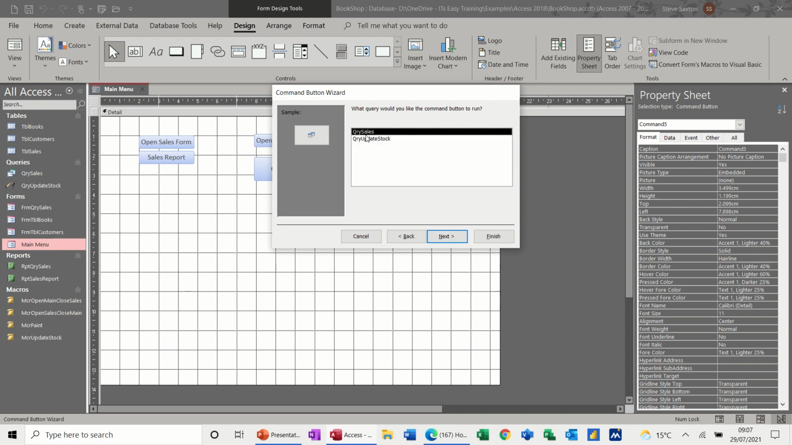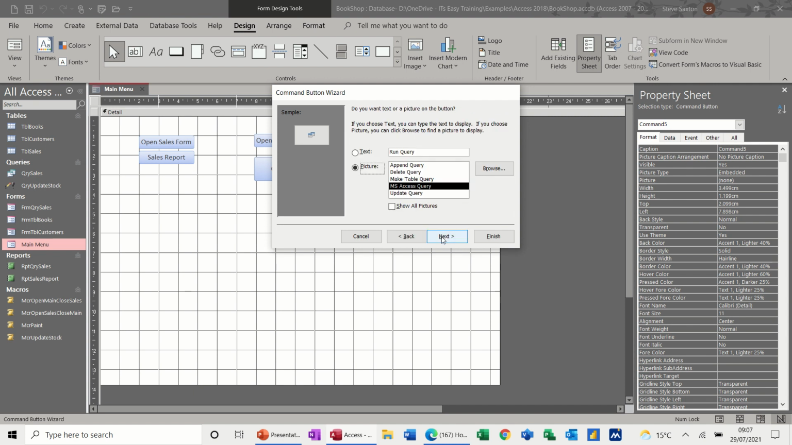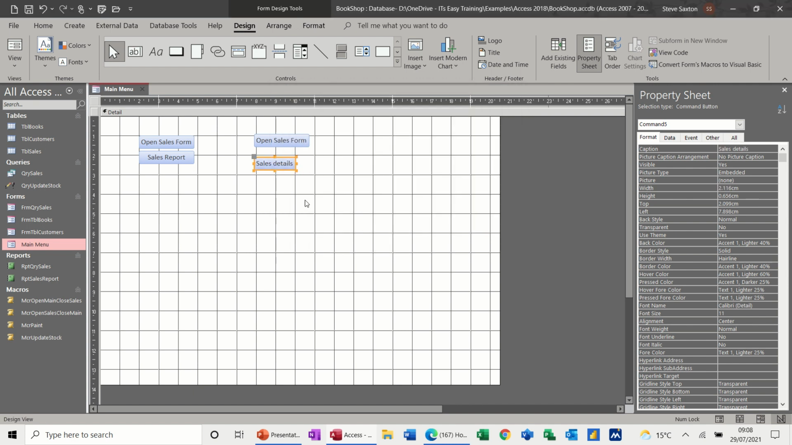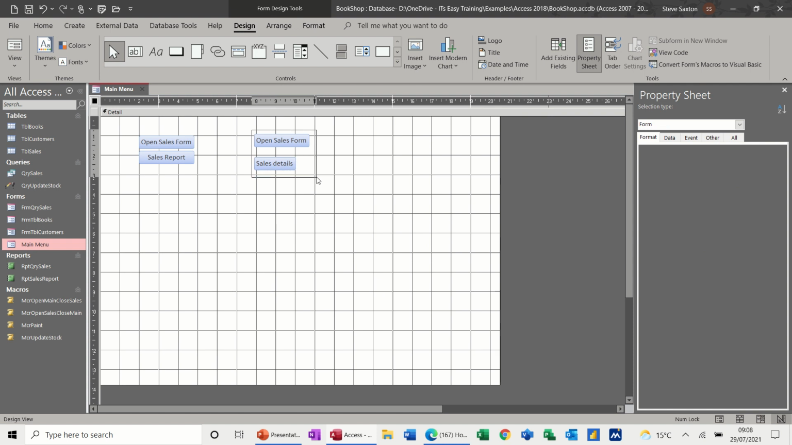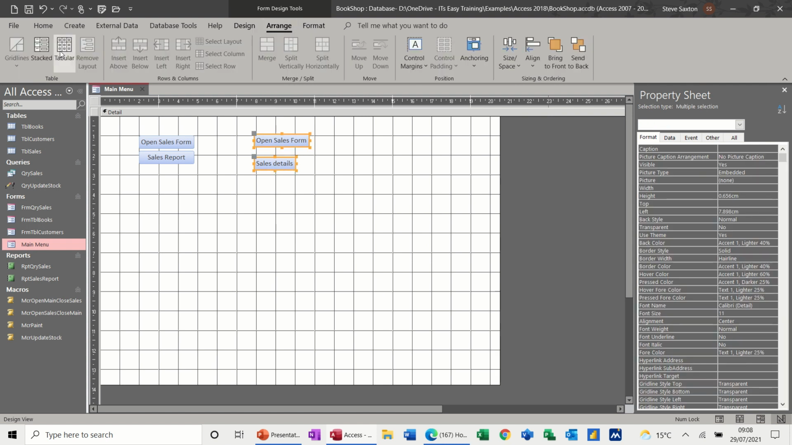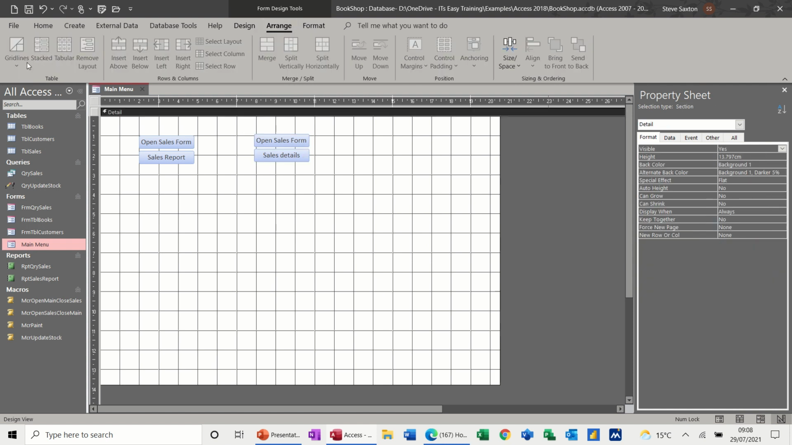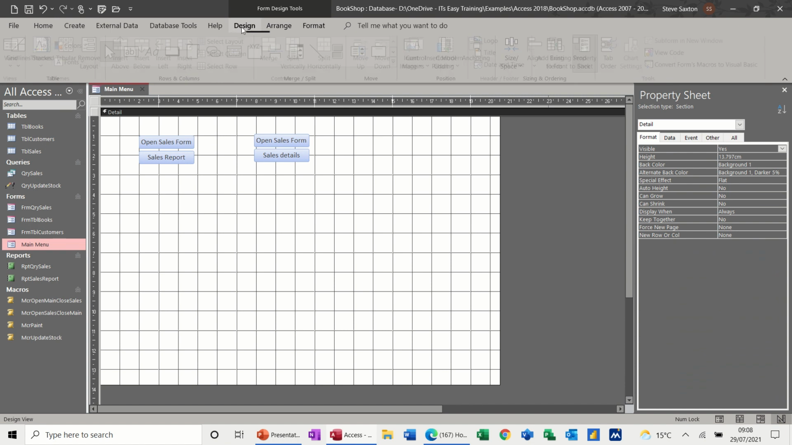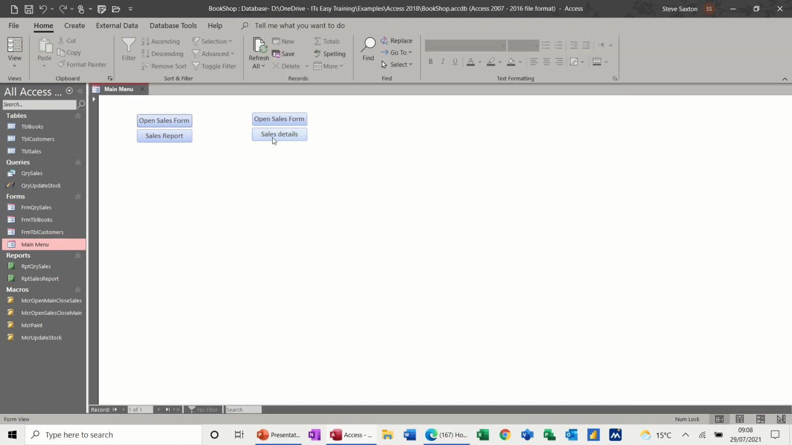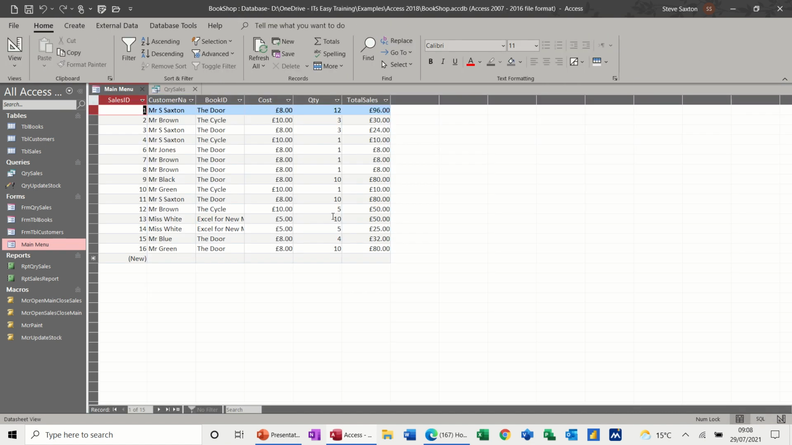And that's going to give us a query. I'll do the sales, keep it consistent. And text will be sales details, let's call it that, just to be different. And then next, and then finish. Sales details, let's put that into a stack, go into arrange, stack, save, back to design, have a look, let's see what the query looks like. So there's the query.